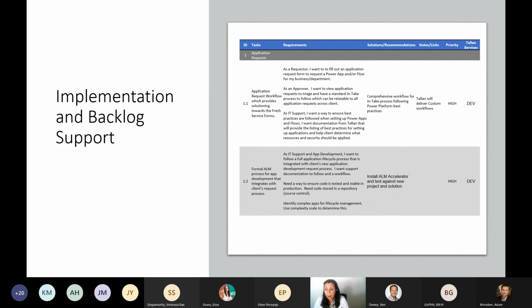This is prioritized by the high risk tasks first. There are backlog meetings that will be held to go over the estimates with the stakeholders that are involved. This could also be a situation where we create the backlog, and it could be somebody on the client side that would actually be doing the development. We do at Tallan also offer those services, but it could be either way.